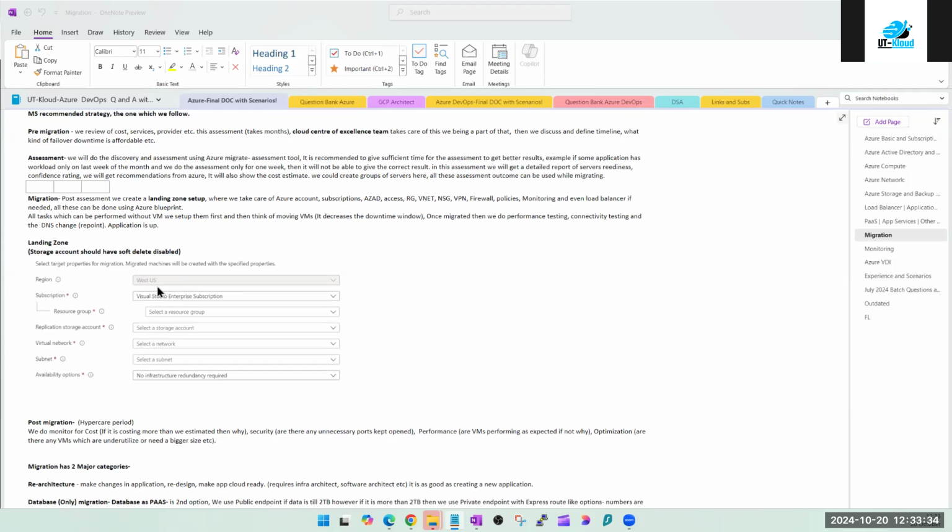All the tasks which can be performed without virtual machine, we set up them first and then think of moving the virtual machine, right? It decreases the downtime window. Once migrated, then we do perform the testing, connectivity testing, and the DNS repoint, and then application is up. Let me elaborate this now.